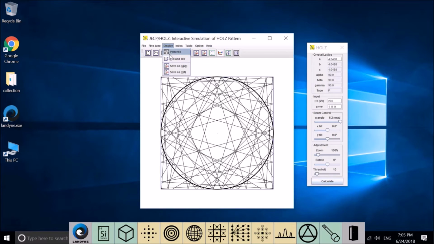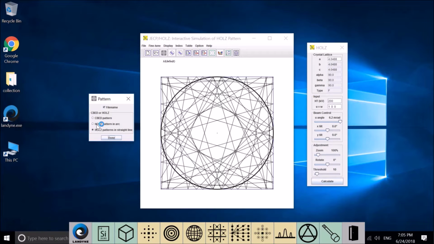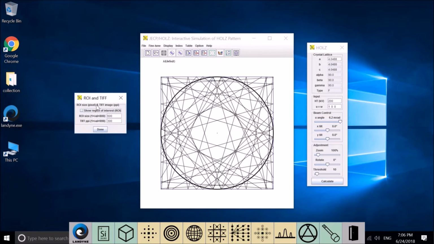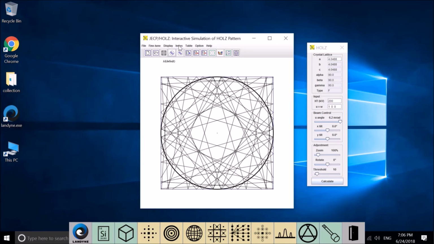In the drop-down menu, Display, you may display a HOLZ pattern in two approximation methods, either consisting of arcs or straight lines. You may display a whole pattern including both zero-order Laue zone and first-order Laue zone. You may define the parameters for output, such as region of interest and pixel per inch. The display can be saved in TIFF image and JPEG image.